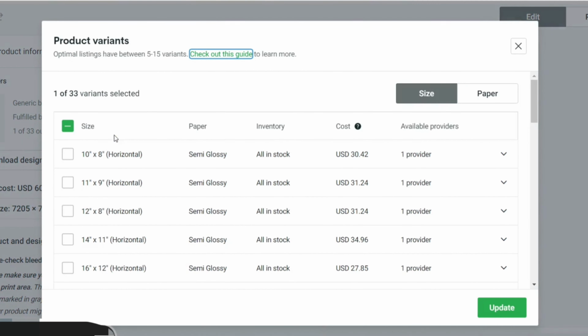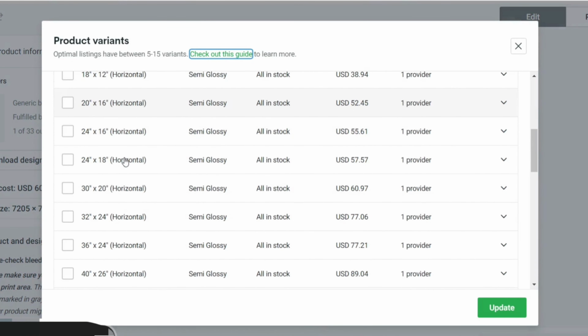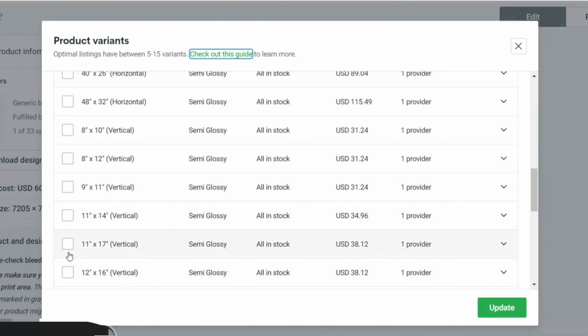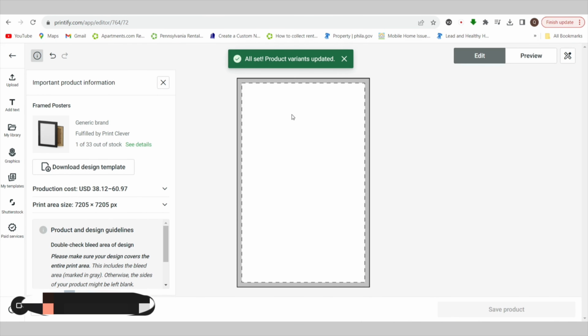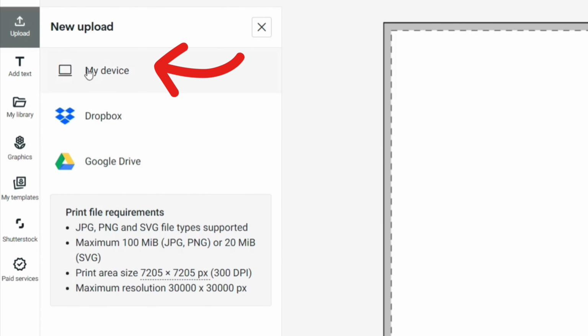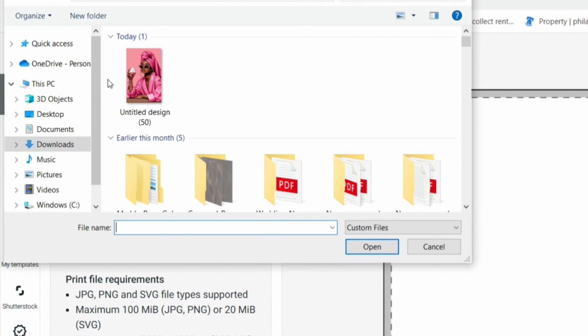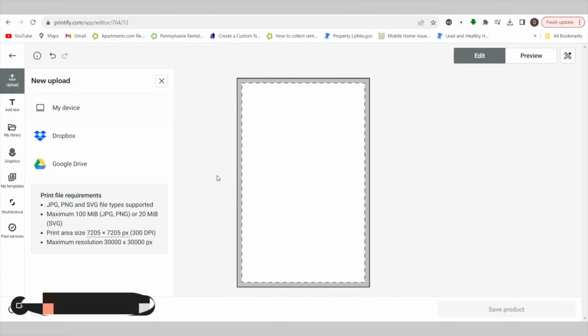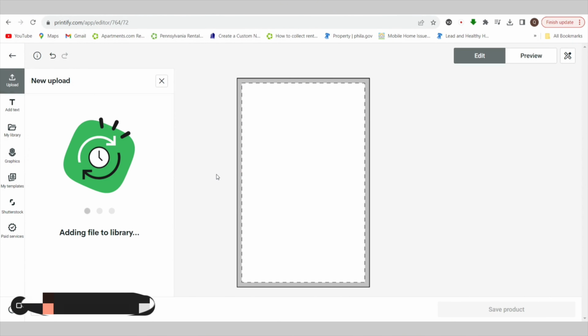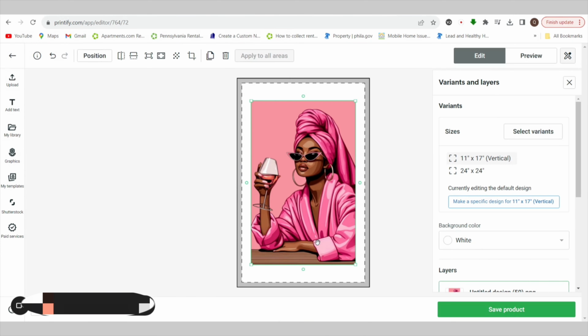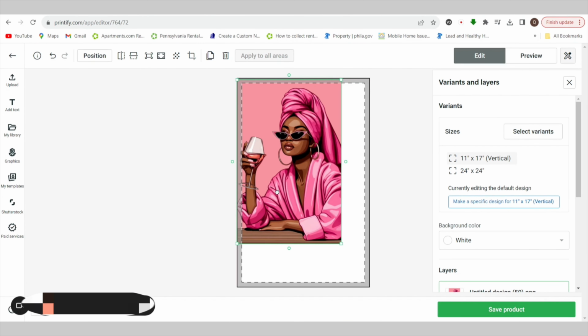I'm going to click see details, and I'm going to head down to the size that I am using, which is 11 by 17 in the vertical portrait. And it's a semi-glossy, right? It tells you the provider, who the person is. And I'm going to click update because I wanted to change the variation of the design. So then I'm going to head back over to uploads because I want to go ahead and use that picture, right? And I'm going to upload my design. So now that I'm uploading my design, I'm going to bring this design inside of here, right?